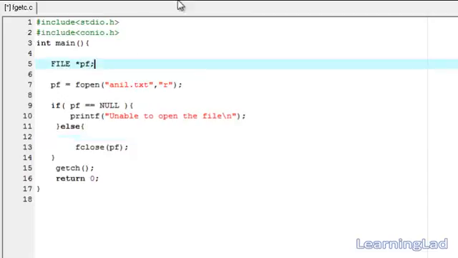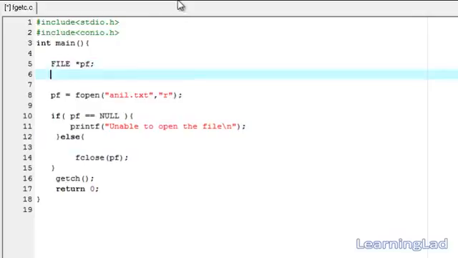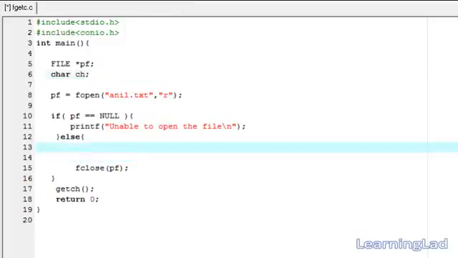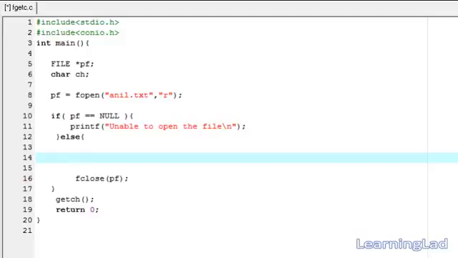So since we are reading a character at a time from the file, we need to store that. For that we need a variable of type character. So I'm going to declare it. It's going to be char ch. So now here we want to read all the contents from the file. That's why I'm writing a while loop here.